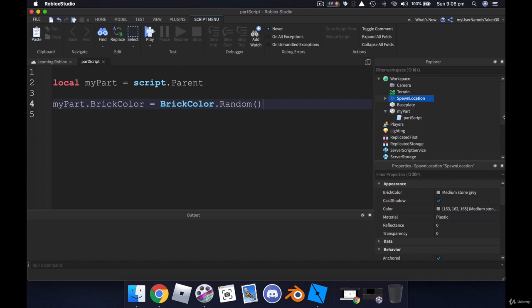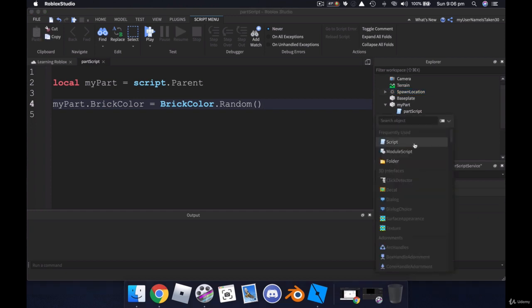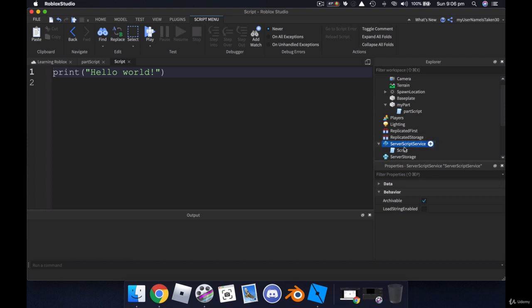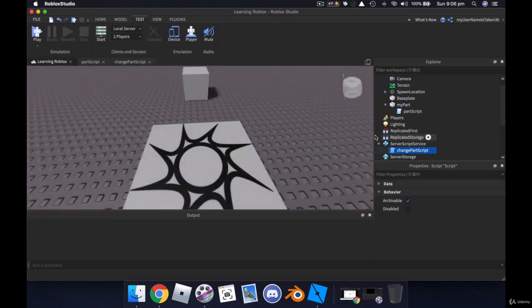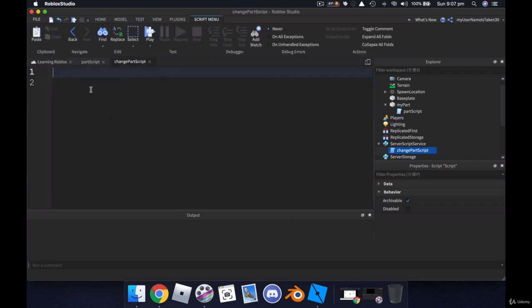Now, let's say we had a script in our server script service where we were before. So let's add a script to server script service, and let's call this change part script. Now this script can also access this. How do we do it? Well, we need to make a variable to get that part. So local, and we'll say my part, we can use that again, equals.